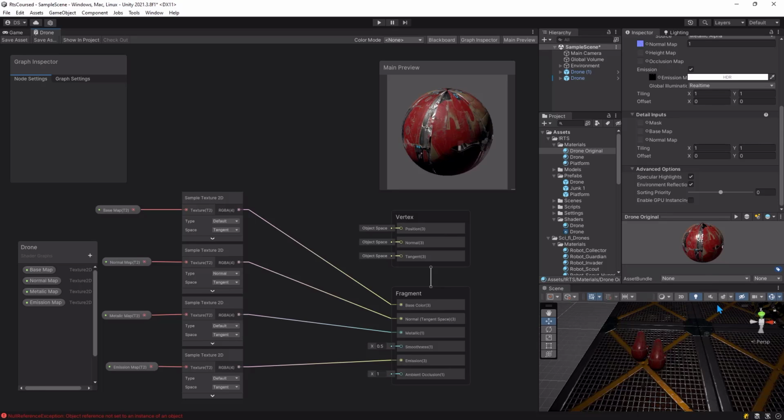And I'll see you in the next session where we're going to start to add a multi-tone sheen and highlighting around the edges for selection.